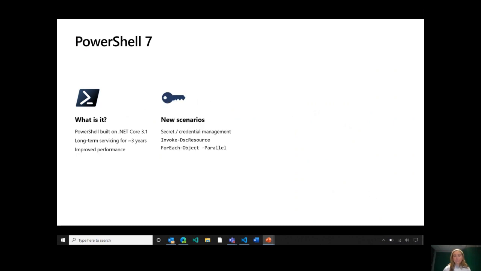In PowerShell 7, we've introduced some new scenarios. We've been working on secret and credential management, which is available in a preview module on the gallery today. We've also incorporated Invoke-DSCResource directly into PowerShell, as well as ForEach-Object -Parallel.